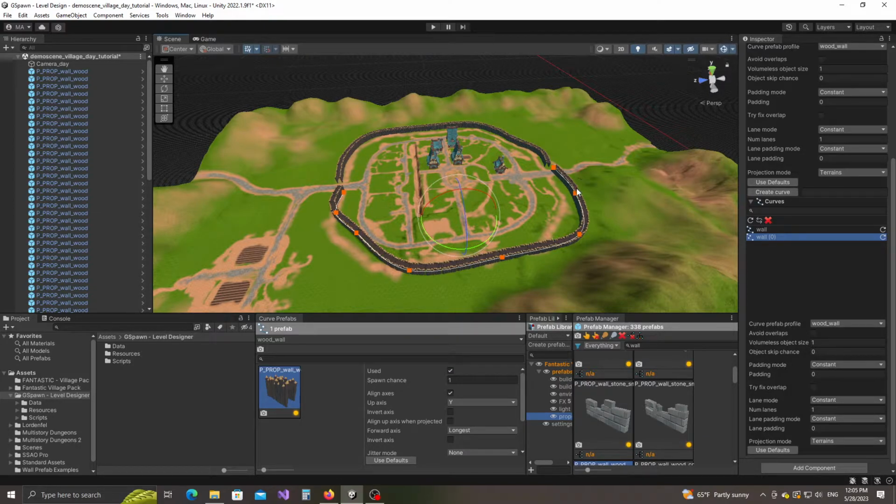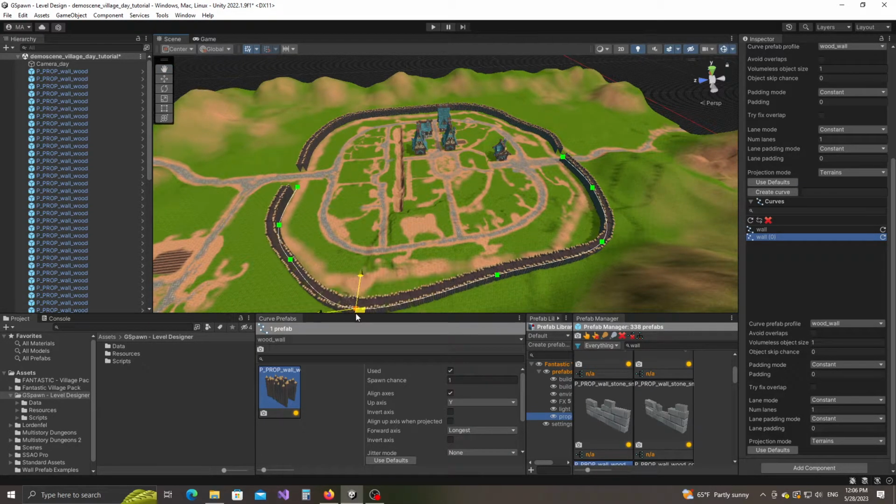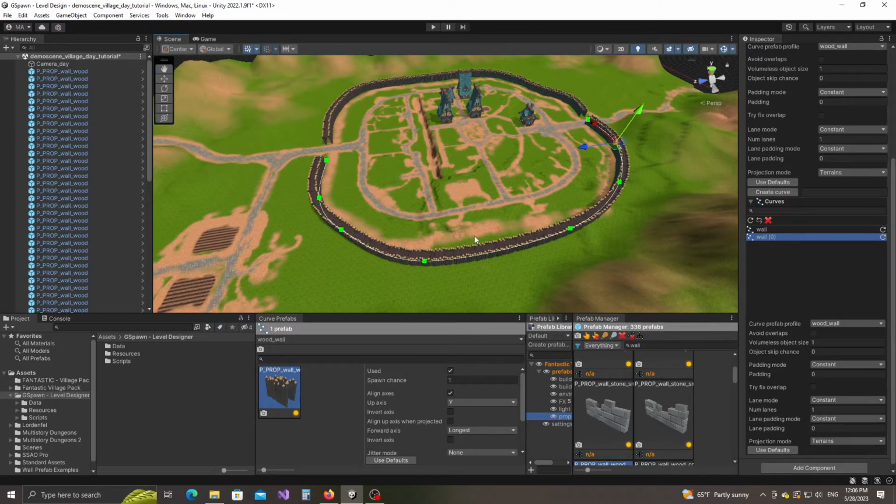Now I'm going to press W to enable the move gizmo again, and I'm going to move it right over here. Now we're going to make some necessary adjustments to make sure that it's following this dirt road. Okay.